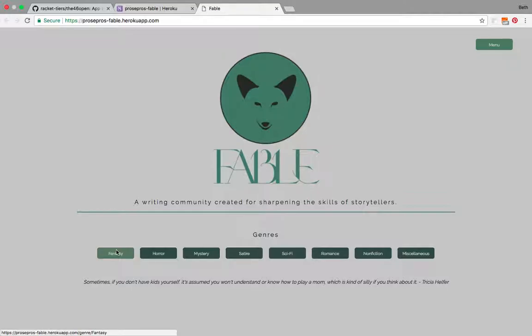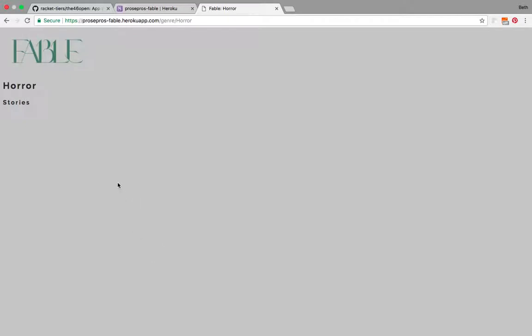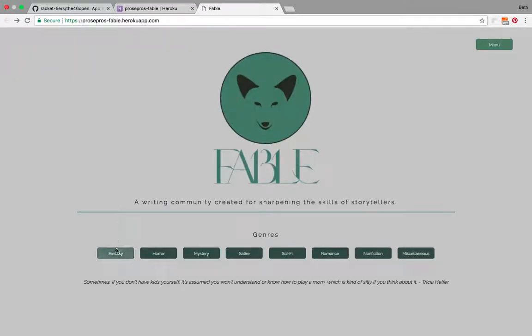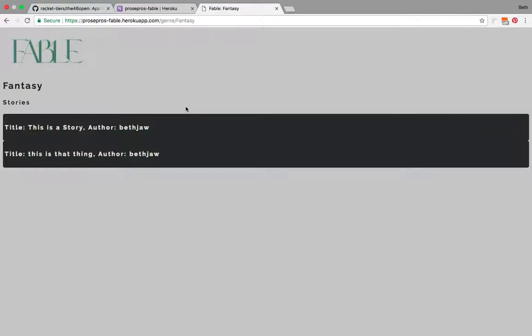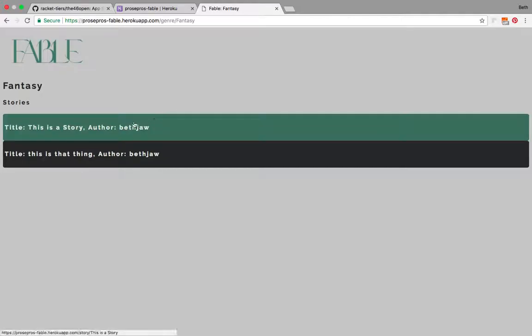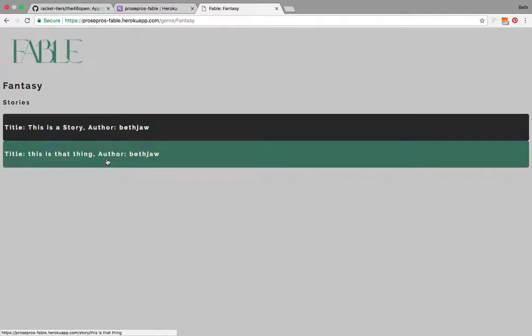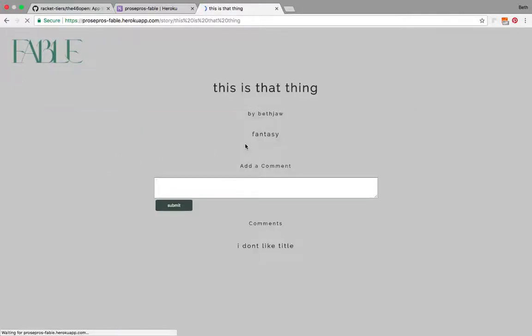To go from there, I'll click on a couple. You'll notice that horror stories doesn't happen to have any stories in there yet, but we have some stories here in fantasy. I'm going to pass it over to the next one. You can visit either one of these and click on one, and you can view the story. This will be the title here at the top, the author, and the genre here.